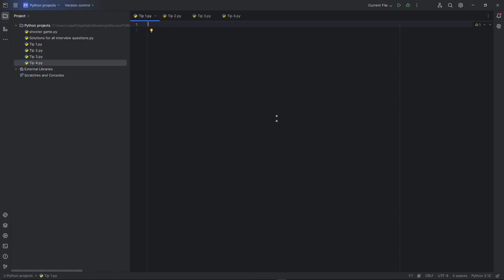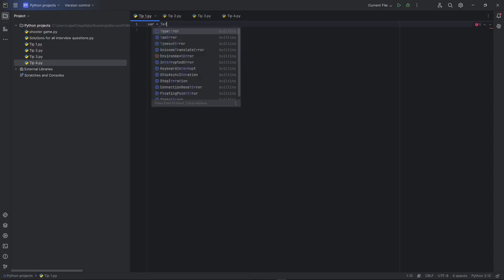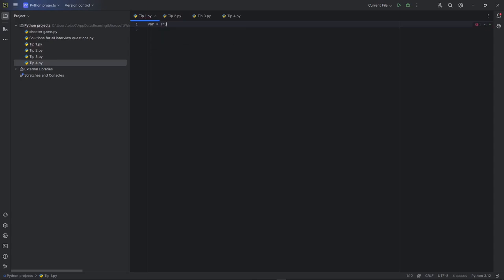So tip number 1. If you ever use variables, I'm sure you might have used them something like this: variable is equal to maybe some string. You might have used variables like this, or 1, 2, 3, or True. Okay, so these are booleans and all of these you know, but actually there is a better way to write variables. This will help you and even other developers you are sharing these projects with.